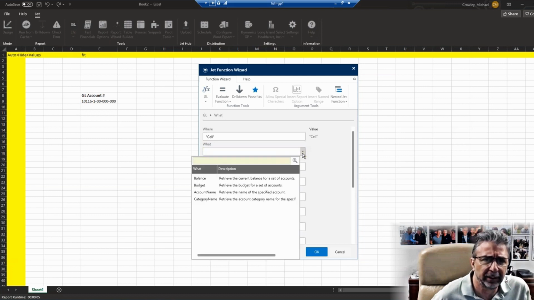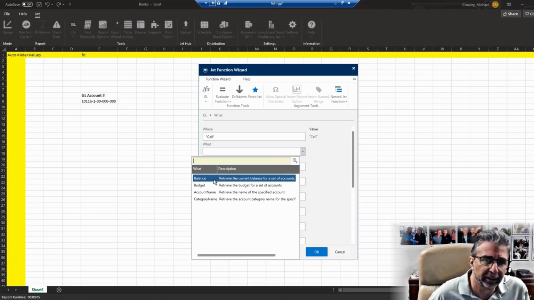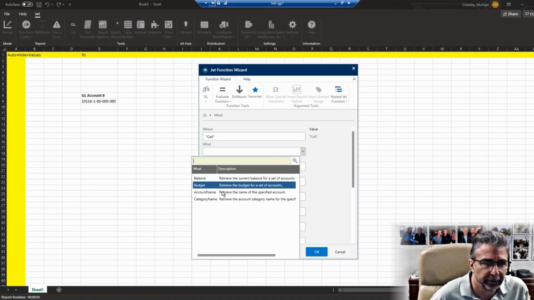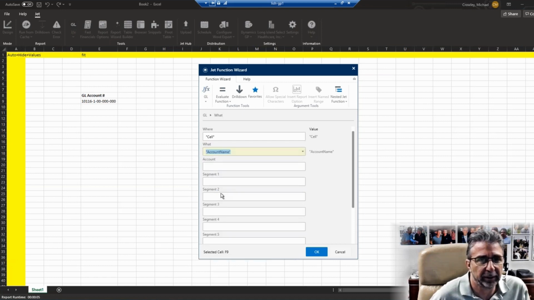Now, if I click down, what do I want? Again, the GL function is very limited in what it can give you. I can have it report back the balance, the budget, the account name, or the category name. Well, let's put the account name. We want the account name. I double click that. Okay, that's it. I don't need to do anything else for that except the account.